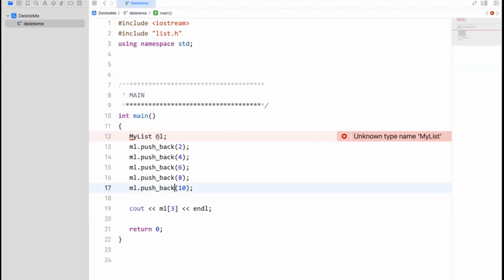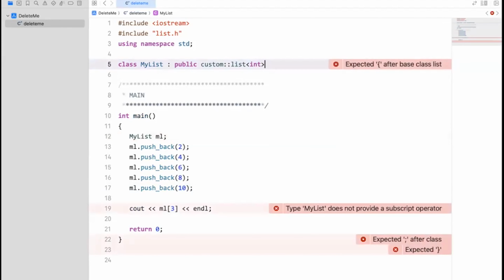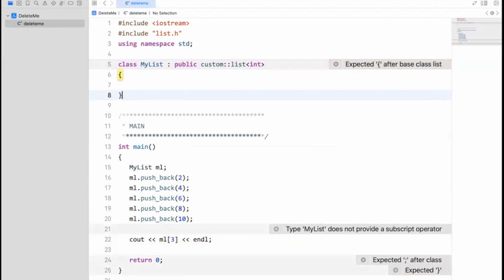Okay, so I have my list, and I'm going to push back 2, 4, 6, 8, 10. Now what I'm going to do is create class MyList, and this is a public CustomList of int. And this CustomList int is sort of like the standard template library list, except it's one that I created, and this allows me to inherit off it. The standard template library will not.